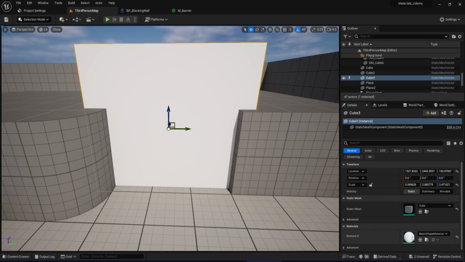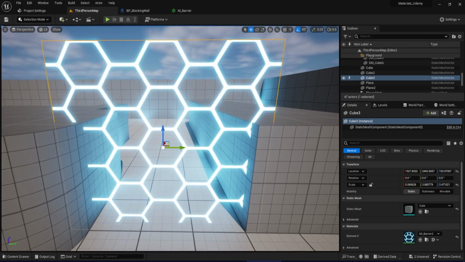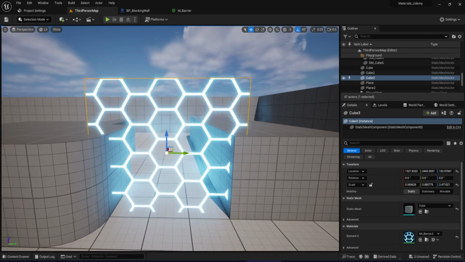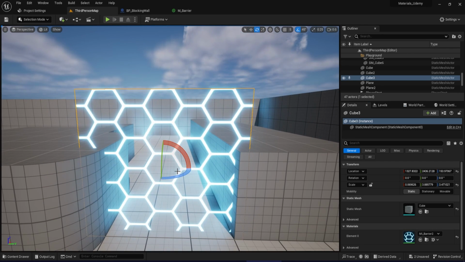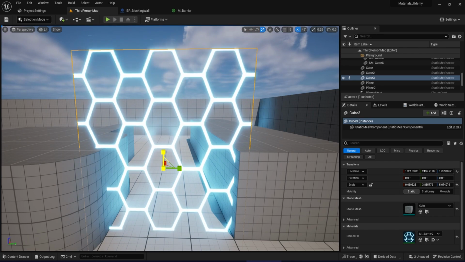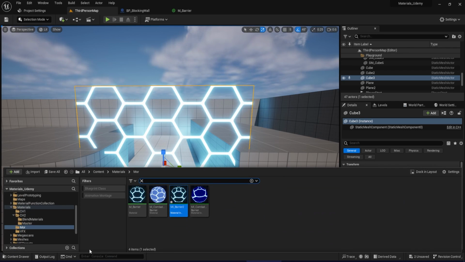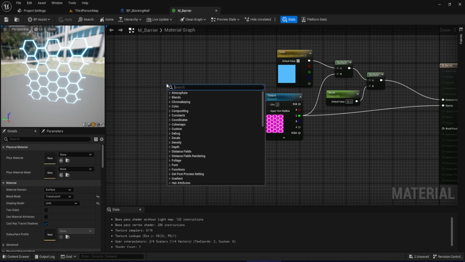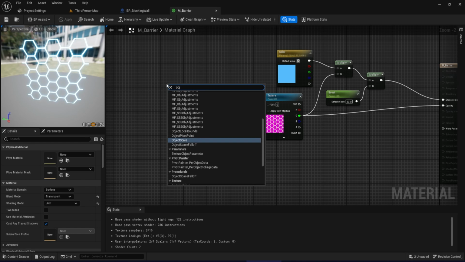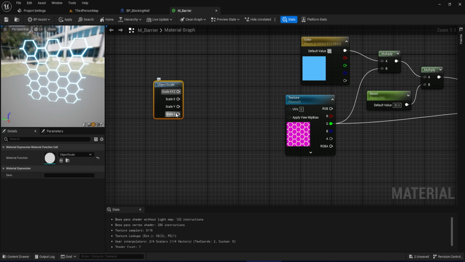Okay. Plop in the material, and already we can see the first issue. The hex tiles, if we keep scaling it, they scale with the material, which is not what we want. We actually want a wall that we can put in any size, but the texture will stay the same. So to do that, we have a node called object scale, which gives you the scale of the object on all axes, which is X, Y, and Z.